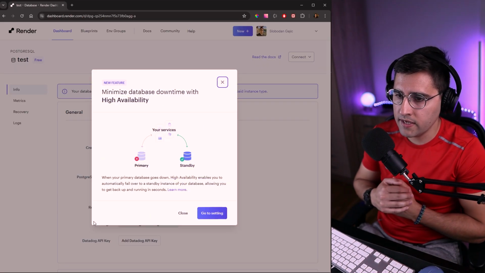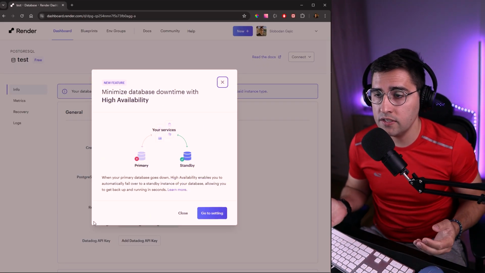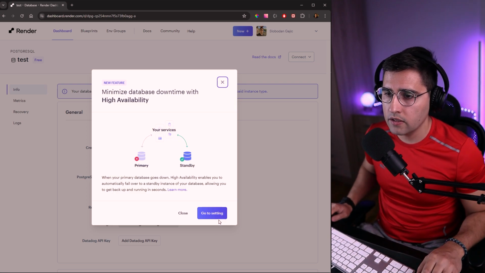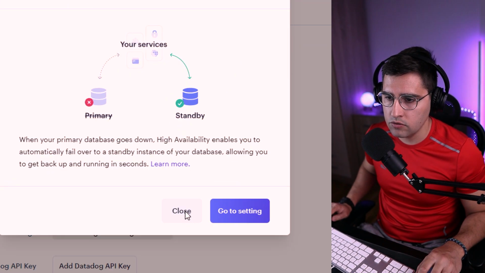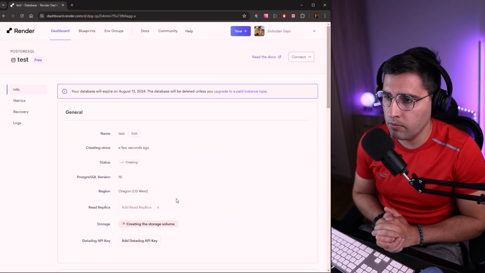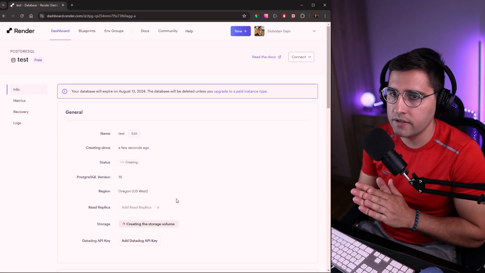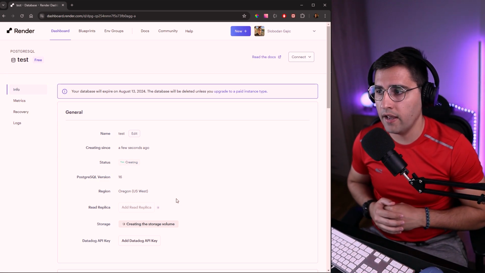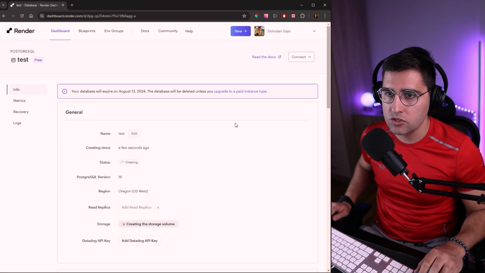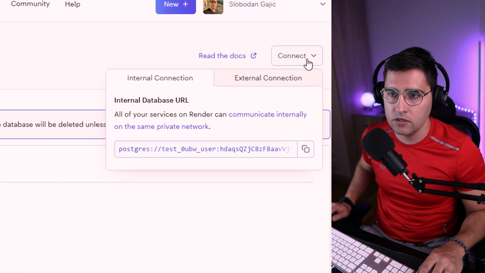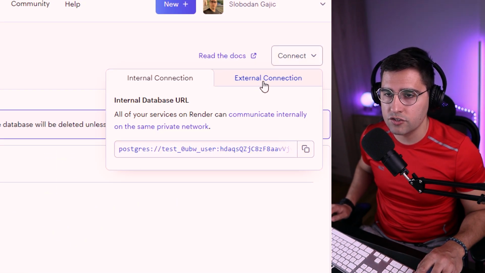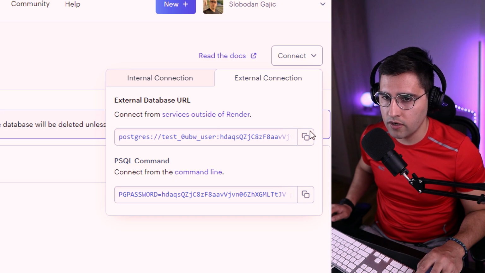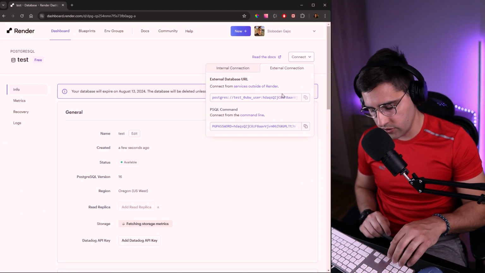So let's wait for a couple of seconds. We get some notification that they have some new features. We can close this. So just click on the close here. And after a couple of seconds, we're going to get our database here. After this is done, we want to connect our application to our database. So we can click here on the connect here on top, and we want to click on this external connection. So this is the string that we are actually going to need. So just copy this to the clipboard and let's head over to our application.